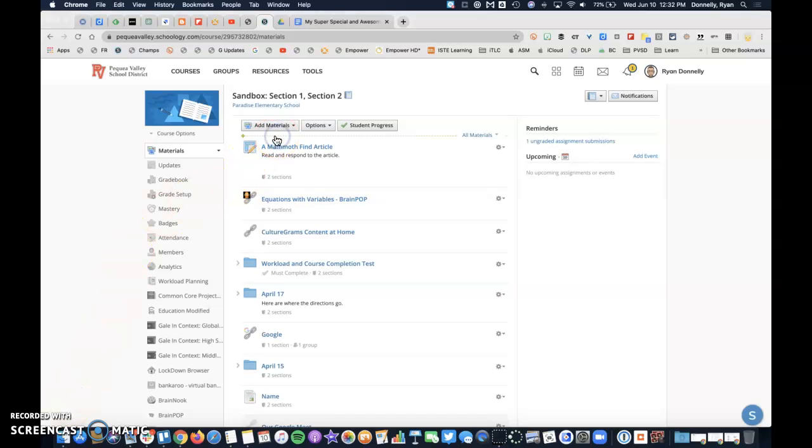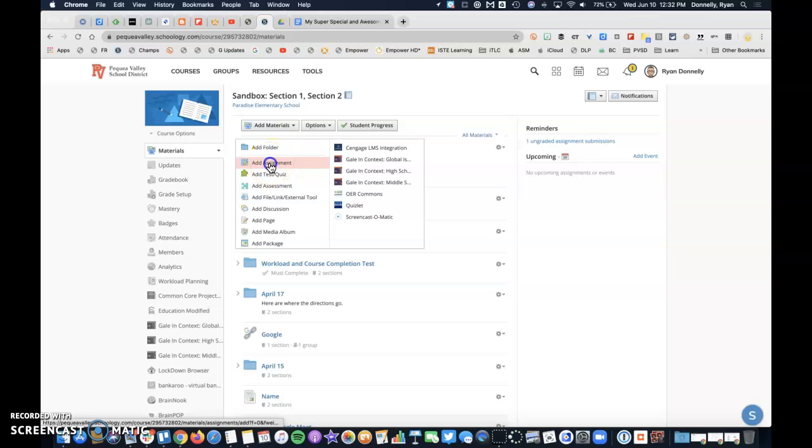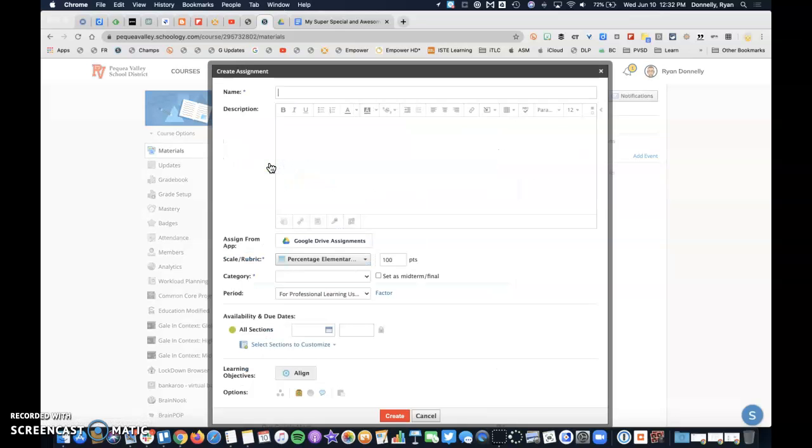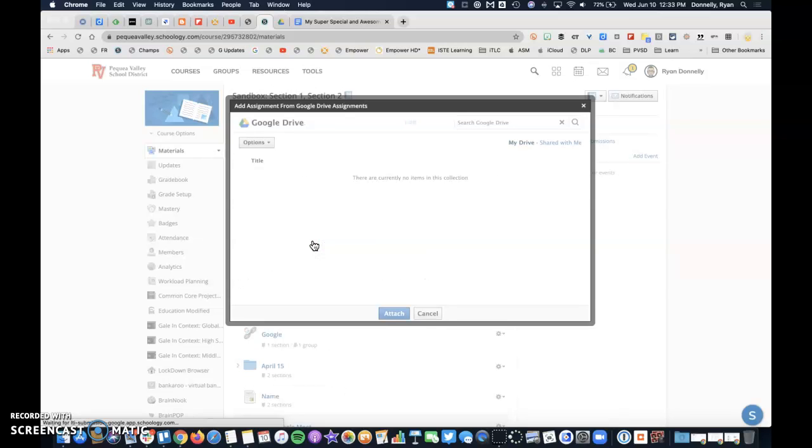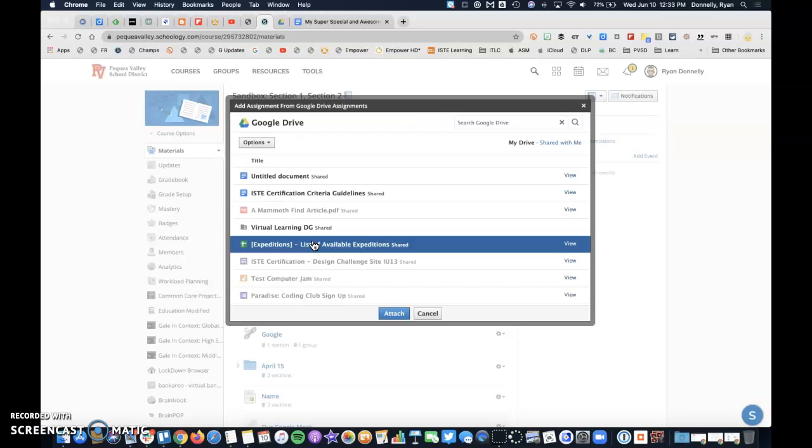So I'm going to go to the top of my course stream and add an assignment. I'm going to give this a name and add some direction. Now that I've added the name and directions, I'm going to come down here to Assign from App and select Google Drive Assignments. What's great about Google Drive Assignments is it will attach my templated Drive document and assignment.